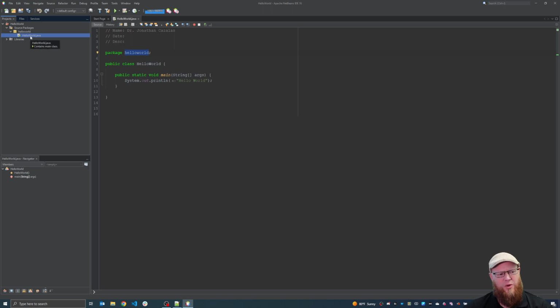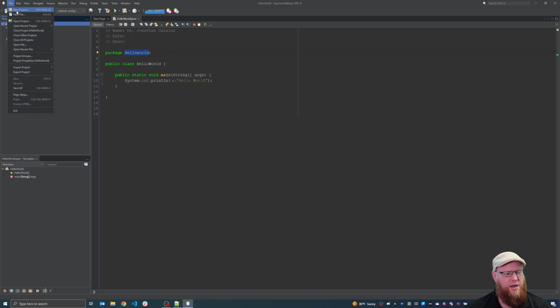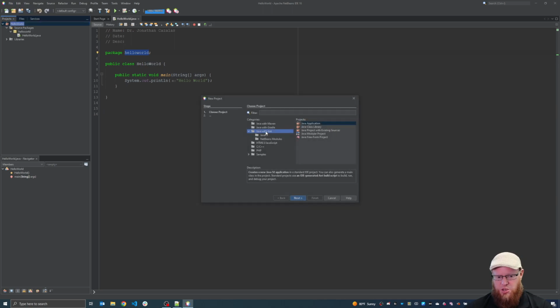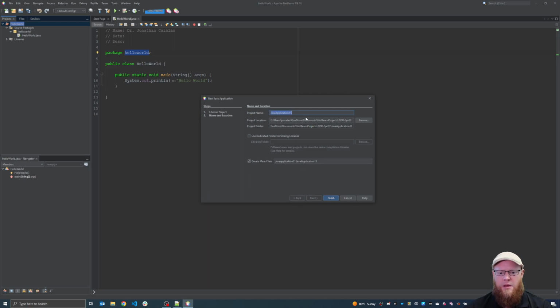What if I wanted to make a program without a package? Let's say I want to make another Hello World project, but with no package. So I would say File, New Project, Java with Ant, Java Application. I hit Next. And here, I'm going to call this Hello World. Now notice when I try to call it Hello World project name, NetBeans says, hey, we already have a project folder that exists with that exact name.